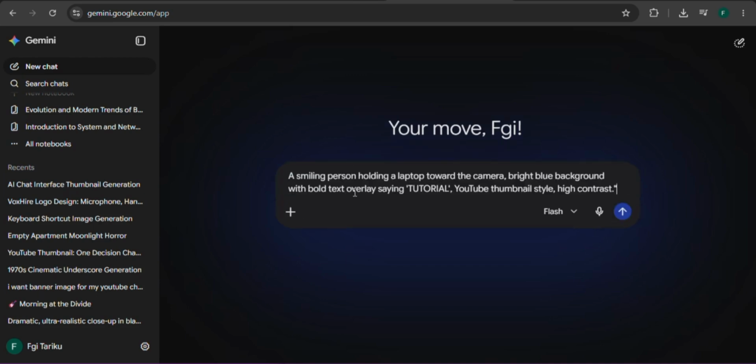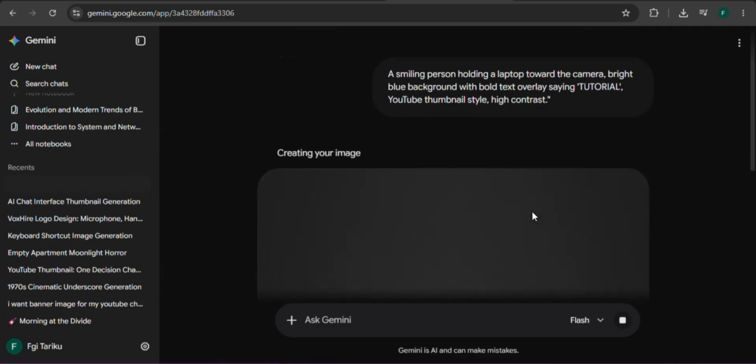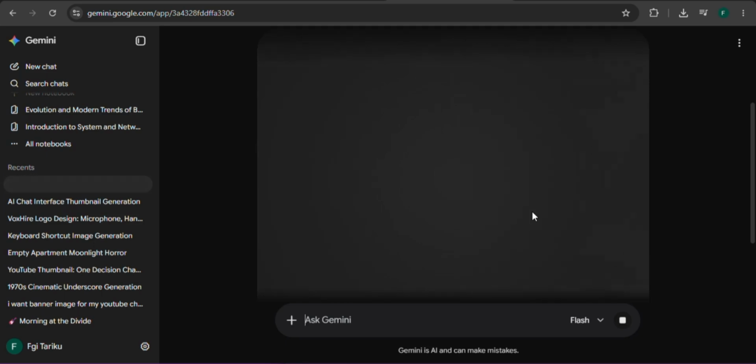For example, you can say, a smiling person holding a laptop toward the camera, bright blue background with bold text overlay saying tutorial, YouTube thumbnail style, high contrast. Step 3. Generate and refine. To generate, click Enter. Then wait for a moment, then if it's not perfect, regenerate a few times or refine your prompt.